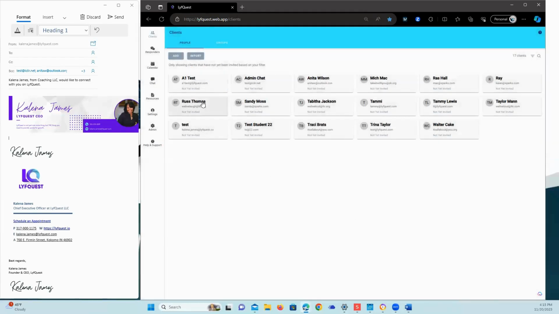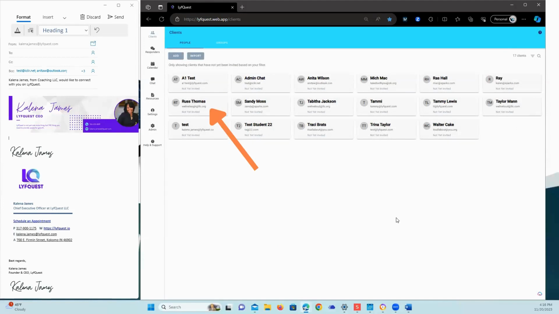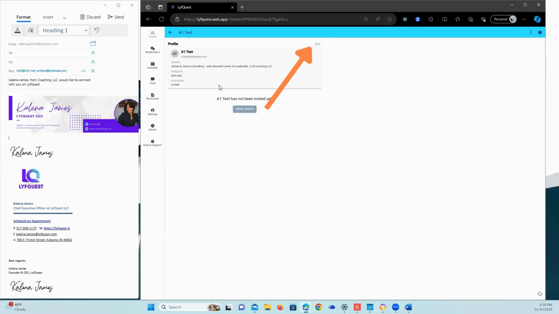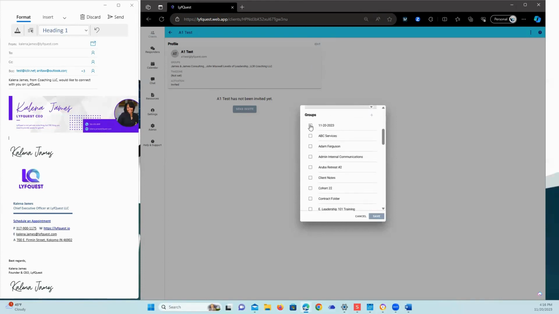To confirm that all your contacts were imported correctly, you'll come here to sort by not yet invited. For each contact card, you'll click on the contact card, edit to perform two actions. One, invite them to the placeholder you've created. And if desired, specify the program or service they are being granted access to.